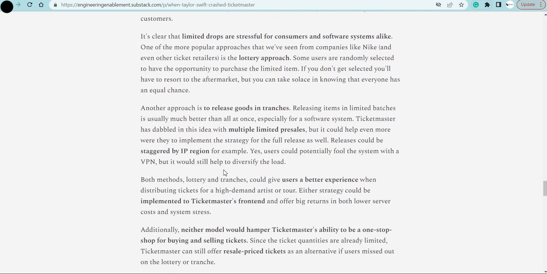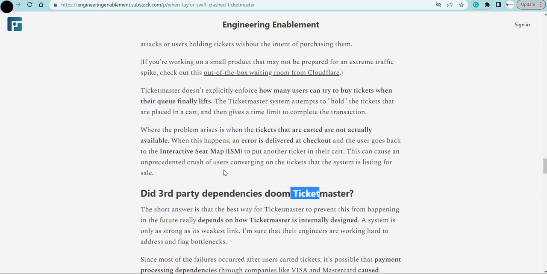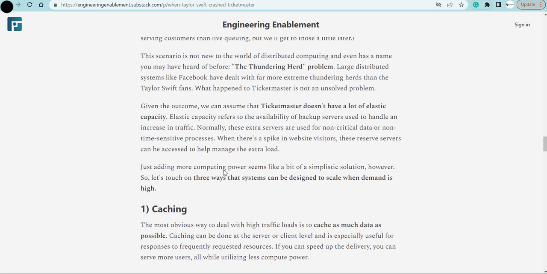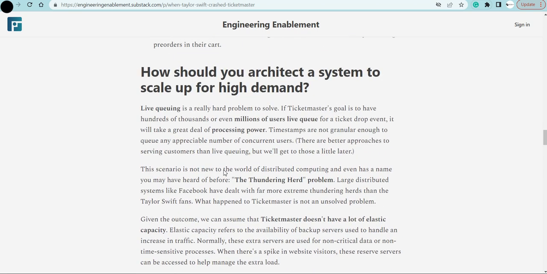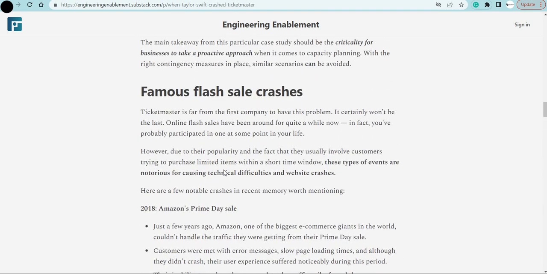He did mention that Ticketmaster did not actually provide a full report of what happened, so we can't analyze it in too much detail. But yeah, I really like it. I'll share a link with this. I think it was quite a good article overall.